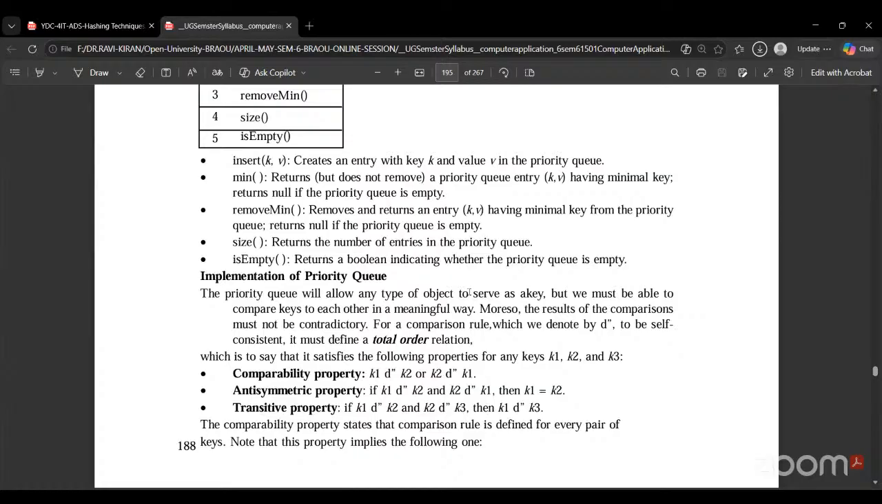The priority queue will allow any type of object to serve as a key. You can take any object. Any type of object means it can be a vehicle, some kind of product, a car, a two-wheeler, any kind of object. It serves as the key, but we must be able to compare keys to each other in a meaningful way.